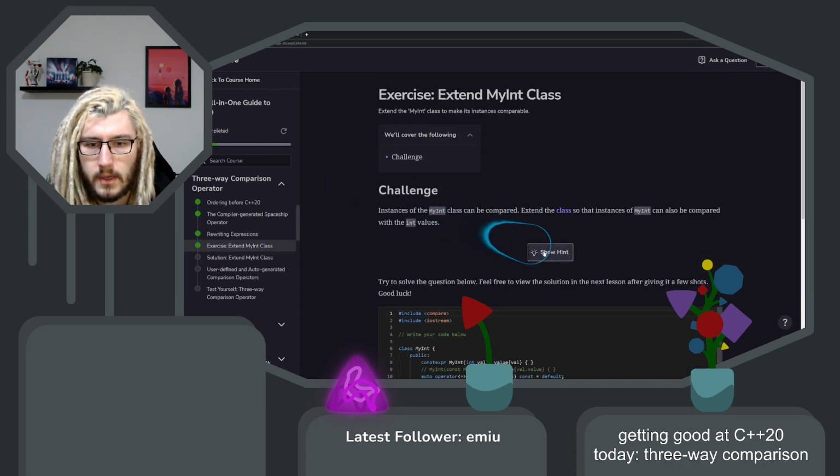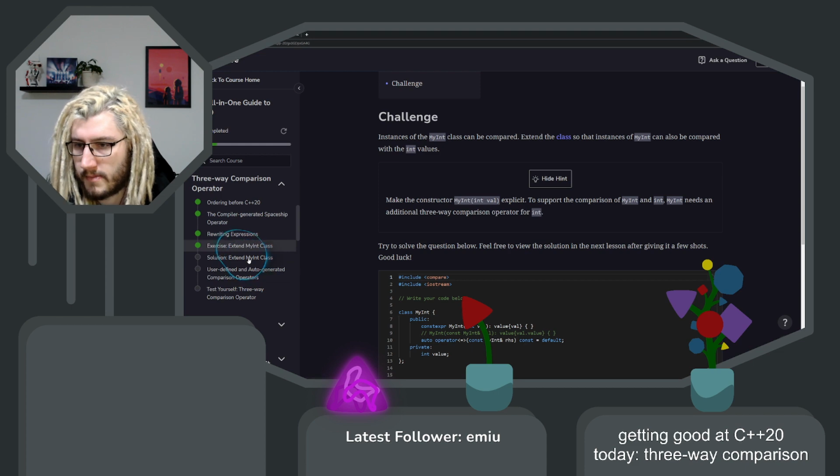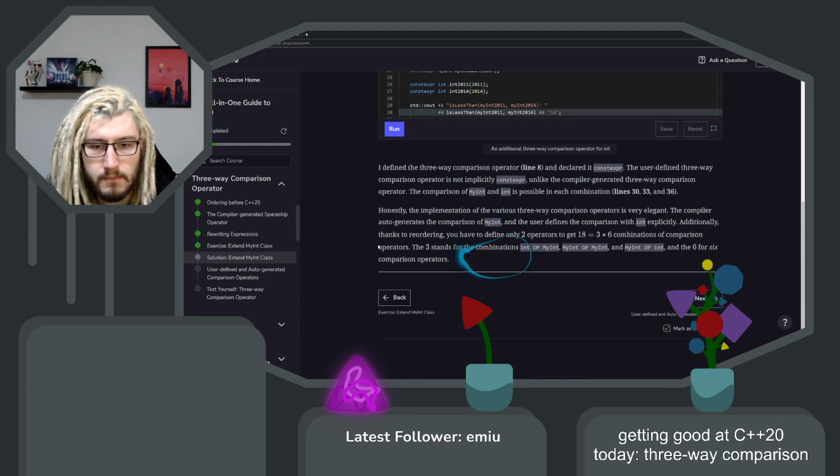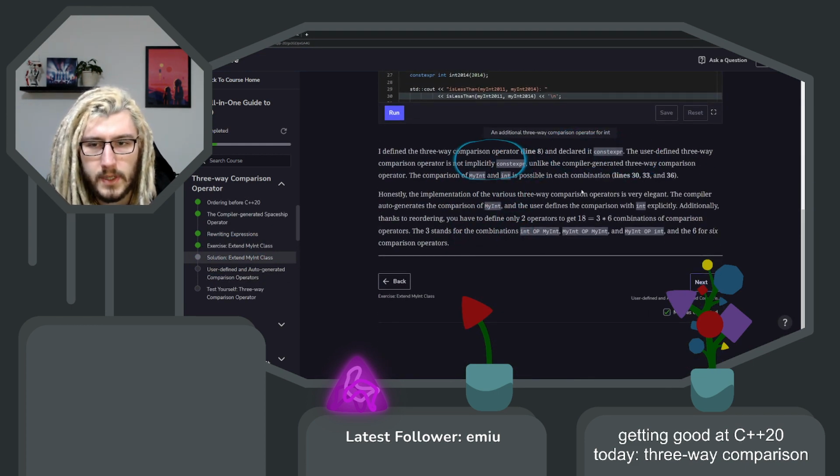Did we look at the hint that is here? Yeah, we did. Okay. Yeah. Okay. Then I just didn't understand at all, which is fine. The comparison of myInt and int is possible in each combination. We had that. Honestly, the implementation of the various three-way comparison operators is very elegant. The compiler auto-generates the comparison for myInt, and the user defines the comparison with int explicitly.